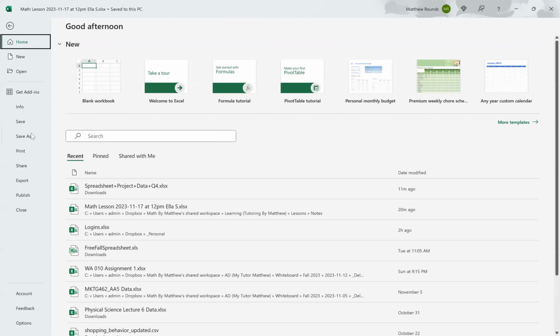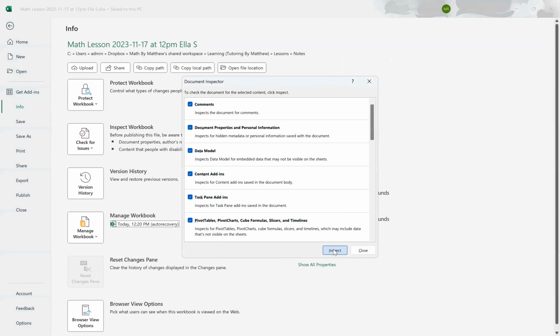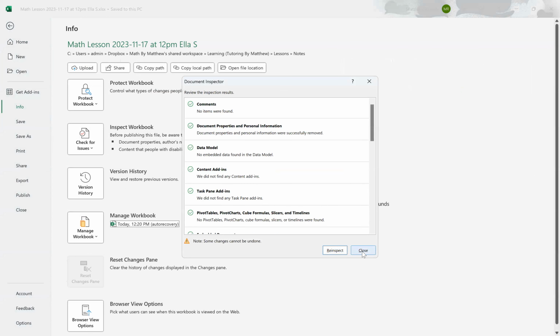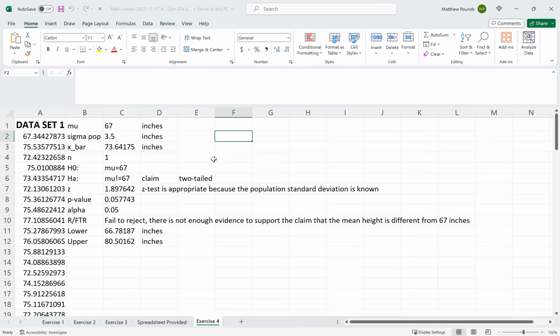One of the things I always do before I submit stuff is I always cleanse it. I don't know if you can see this, but you should always either copy from the file or go to check for issues, inspect files. There are a million Google videos on this, but basically you want to get other people's names off of this.